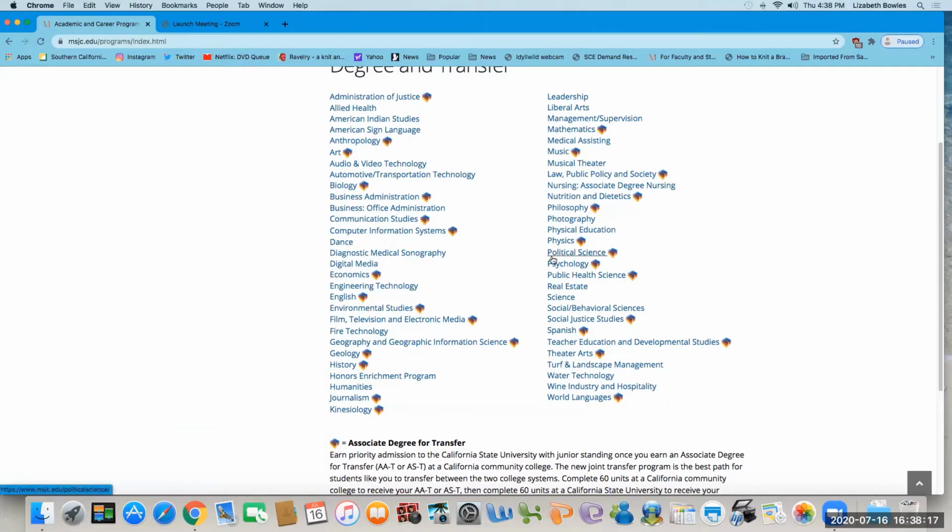Now, we have every prerequisite and general ed class you need to transfer to any university. So if your goal is to be a lawyer, of course, you'd probably be taking most of your classes along with prerequisites that the counselor will tell you what to take, but under the umbrella of administration of justice.